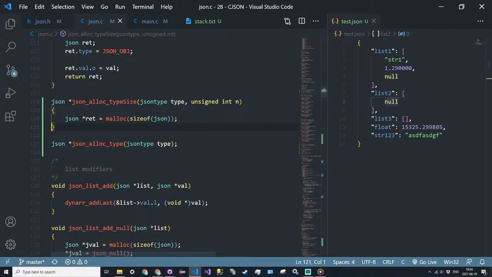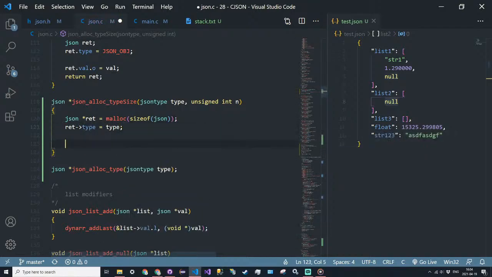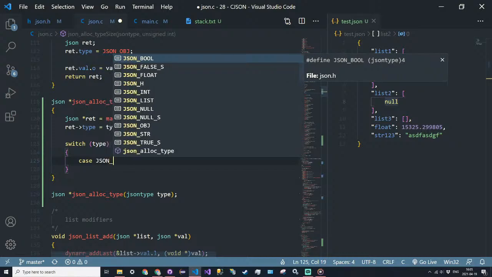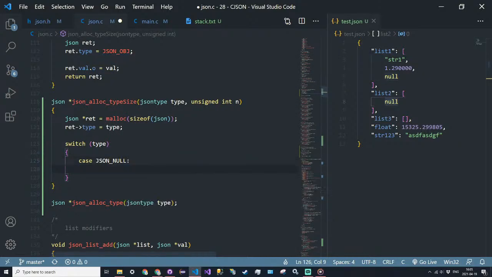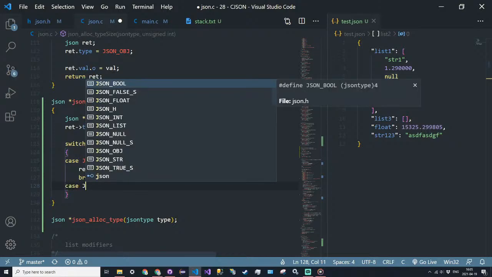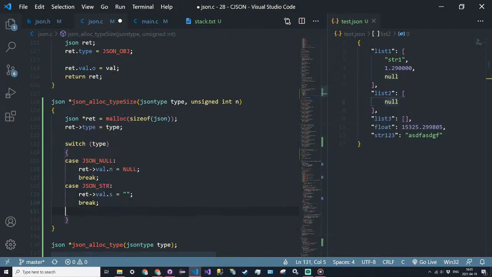We're going to set a type here. So ret.type is equal to type. And then we're going to store our default values. So switch type, switch on the type. In the case of JSON null, we're going to say ret.val.n is equal to null. And then break. For case JSON string, we're going to say ret.val.s is equal to an empty string and break.